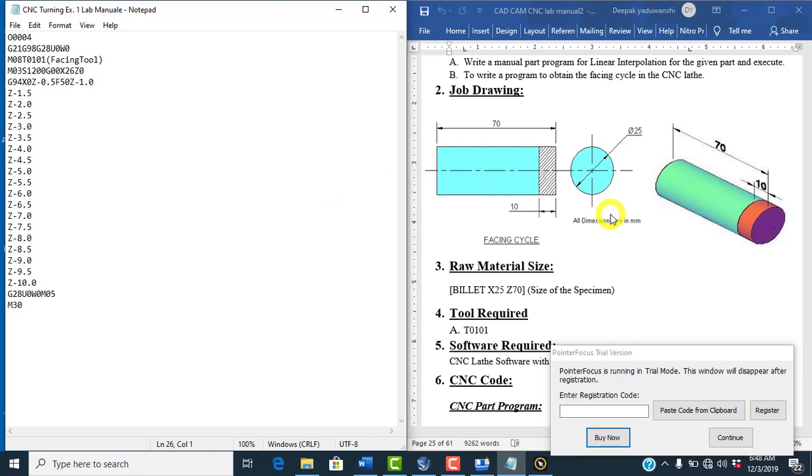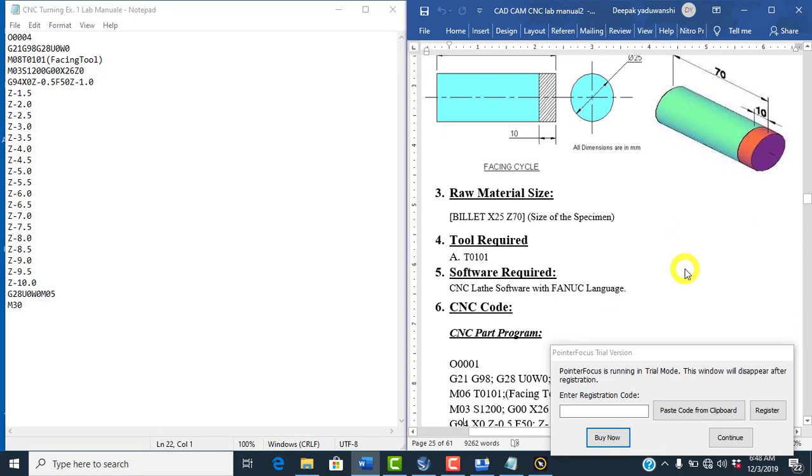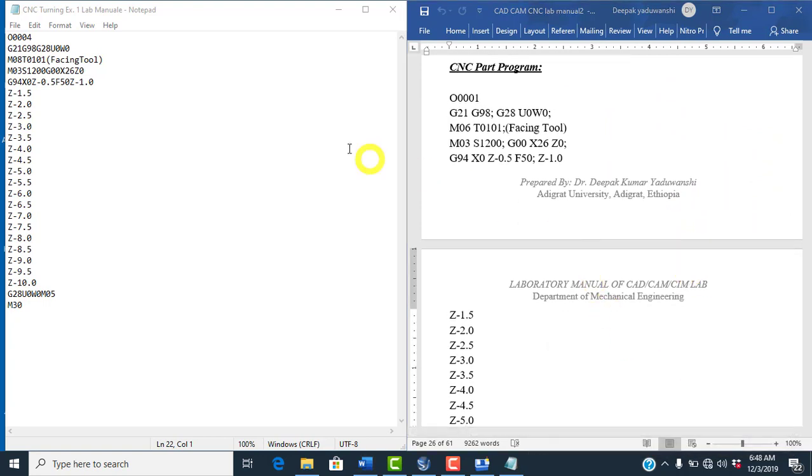Now this is our program that I already generated. The same program you have to write here. Make this program. This is the name of the program. After that you have to write G21, G98 and G28.